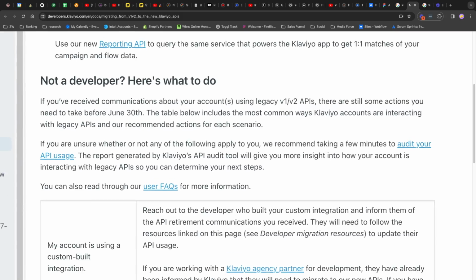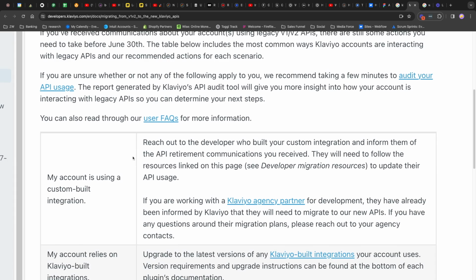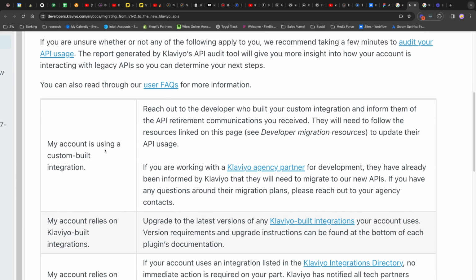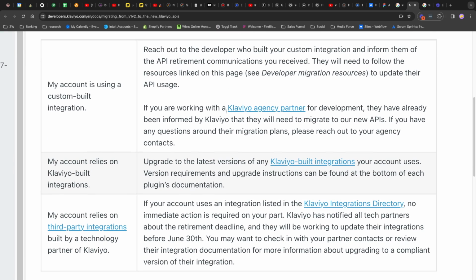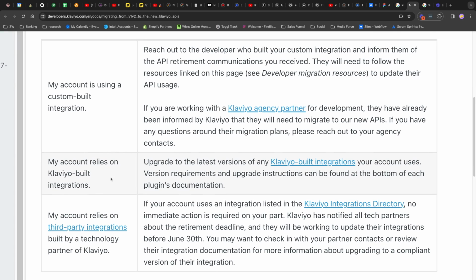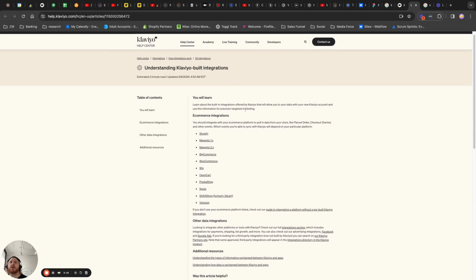So what do you do if they are? Not a developer here, so to do: if my account is using a custom built integration, which would be like an added to cart integration, reach out to the developer who built your custom integration just to make sure that they're not pinging or leveraging that legacy API. If my account relies on Klaviyo built integrations, update to the latest version of any Klaviyo built integration. I'm assuming that Klaviyo is going to let us know if and when that happens.